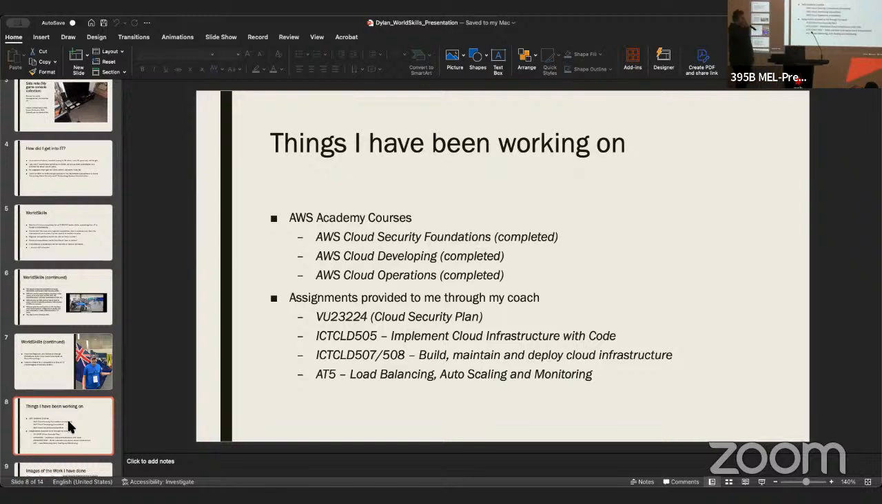What have I been working on as part of this? This is some of the stuff I've been doing. There are 3 AWS Academy courses, which usually will bridge into a certification. So cloud developing leads into the AWS Developer Associate, which is the next one I want to do. The AWS Cloud Operations leads into the AWS SysOps Admin Associate.